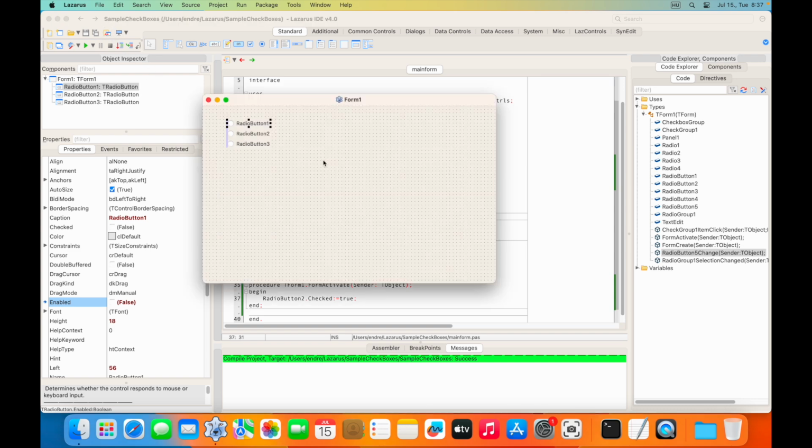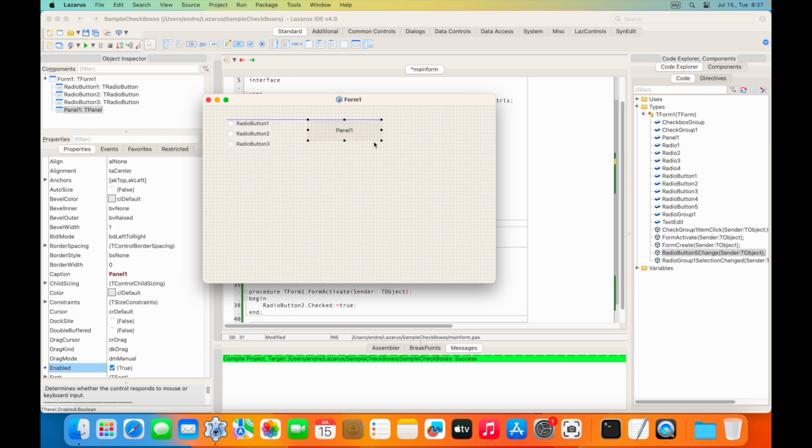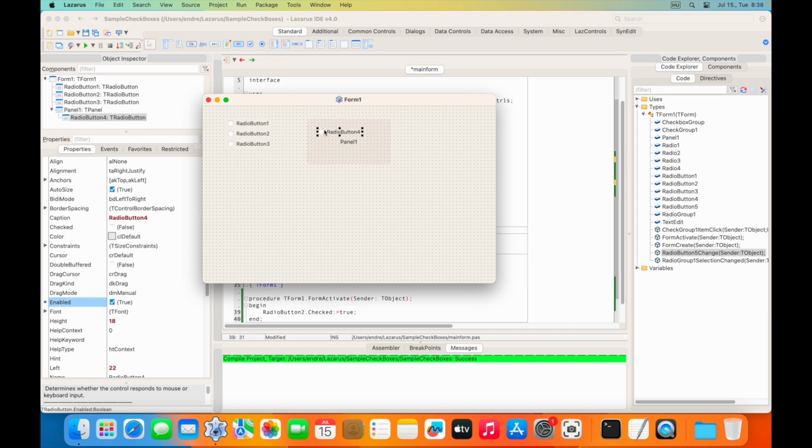But you might have the case that you need more radio button groups. So you want to control maybe more functions in the application, and you want to separate these radio buttons from each other. In this case, you have several controls which can help you. At first you have the panel. Let's put the panel here, and then you can place inside the panel some checkboxes or radio buttons.